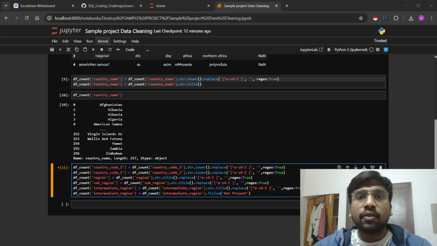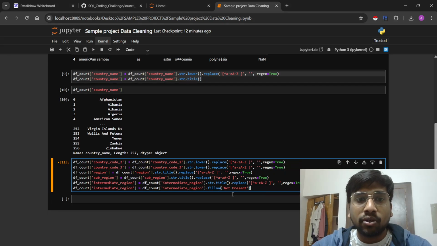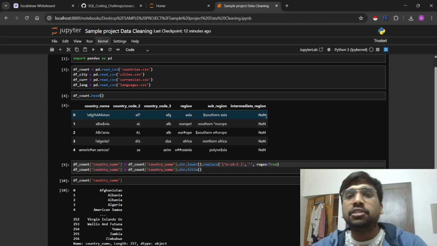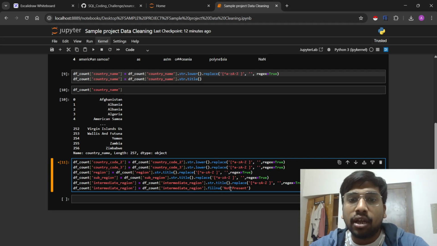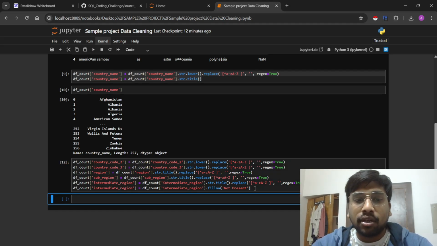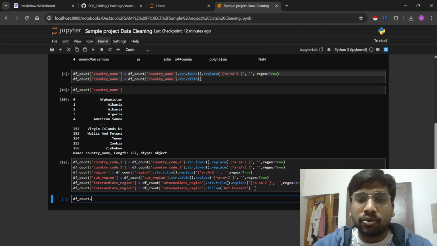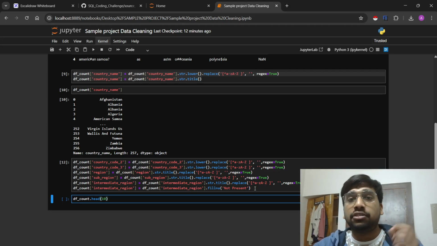Okay, now as you can see, I have written all the codes here to clean country code 2, this column, and this column as well, for region, sub-region and intermediate region as well. One thing you must have noticed is that in the intermediate region part there are null values. To replace those null values, I have used this fillna function, and all the null values will be replaced by not present. Now if I run this and write df count dot head, let's generate the first 10 rows.